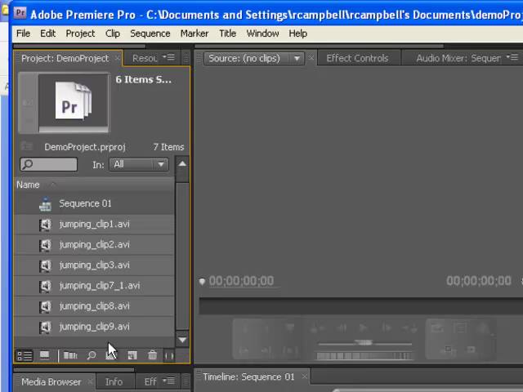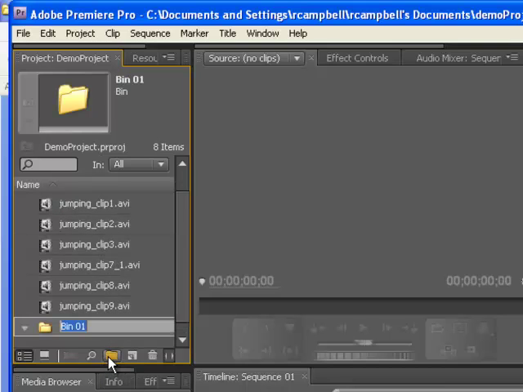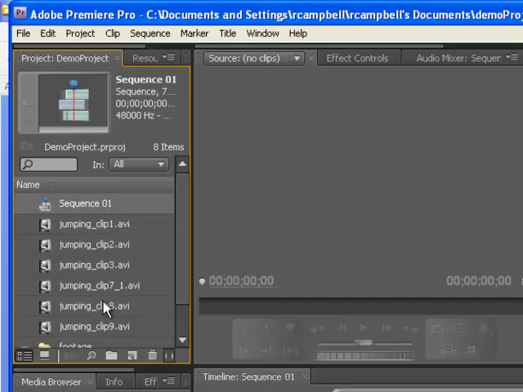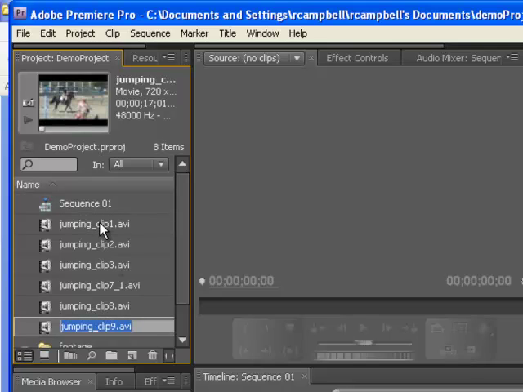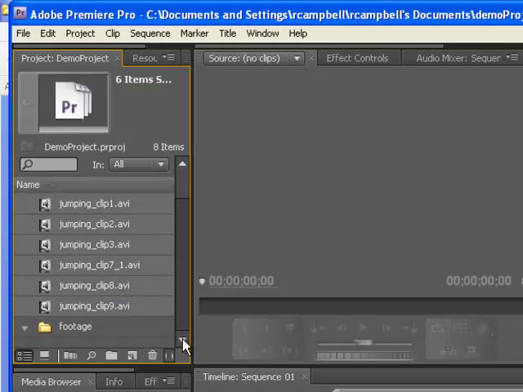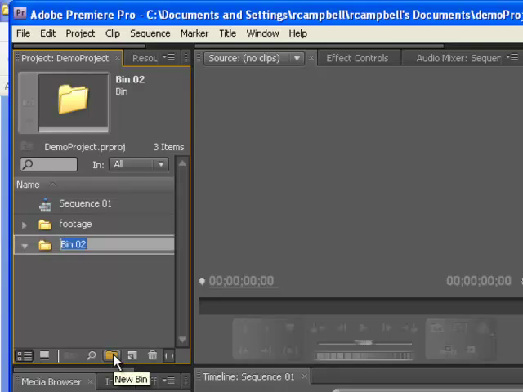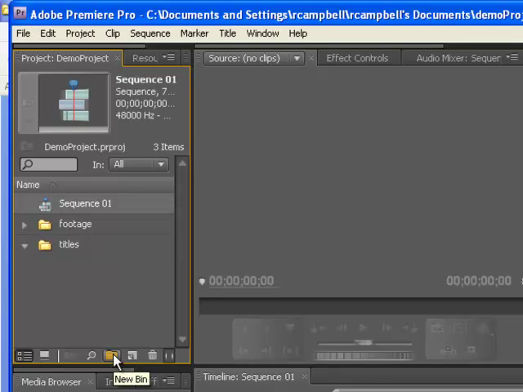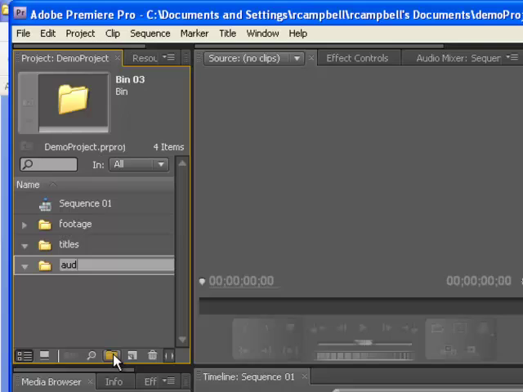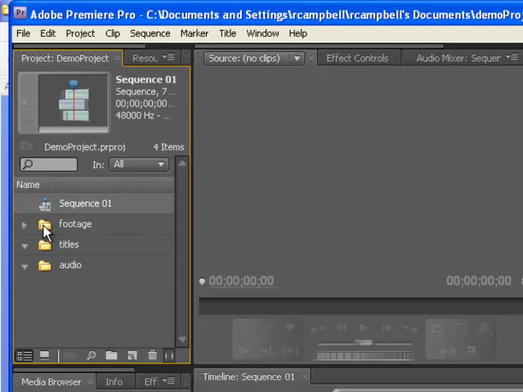Another good idea to do is to click this little folder icon right here for New Bin. It looks like a folder. And I'm going to call this Footage. So this keeps my project window a little bit more organized, and I can drag all those pieces by selecting them all and putting them in that folder. Okay, I can create other folders if I want to for things like titles. I can make ones for audio or whatever I feel like I need to use.